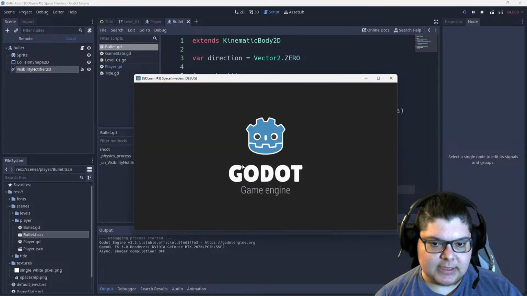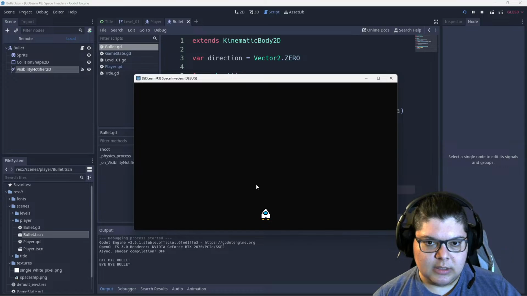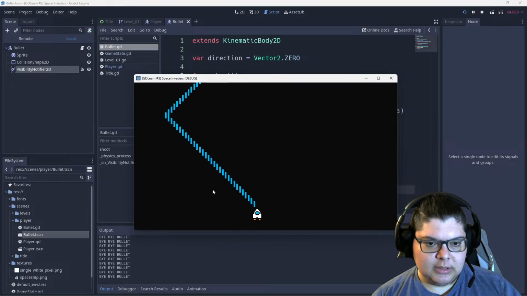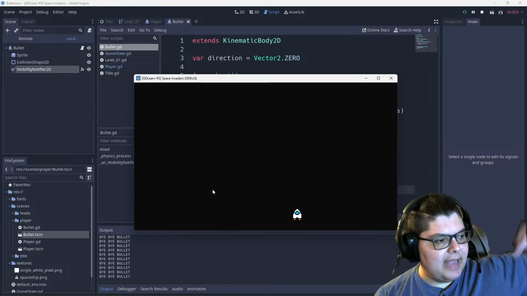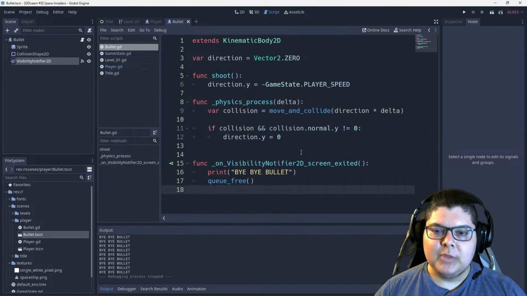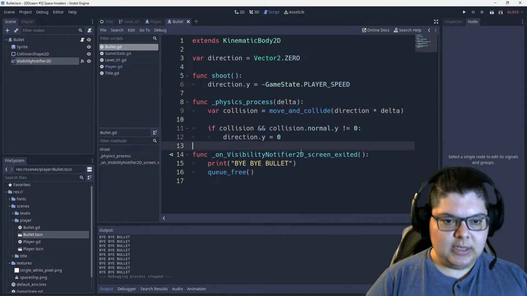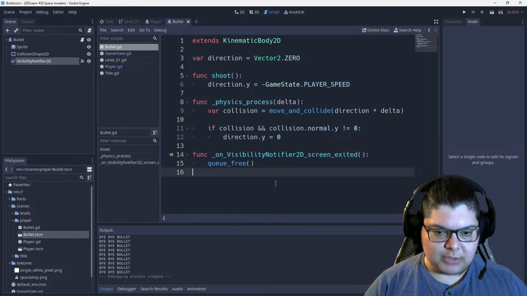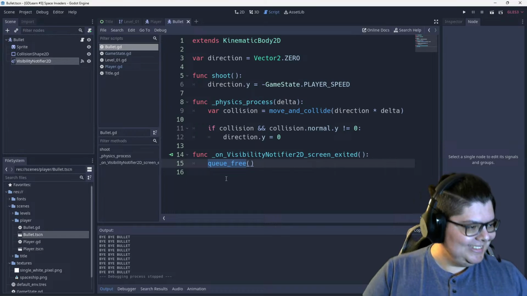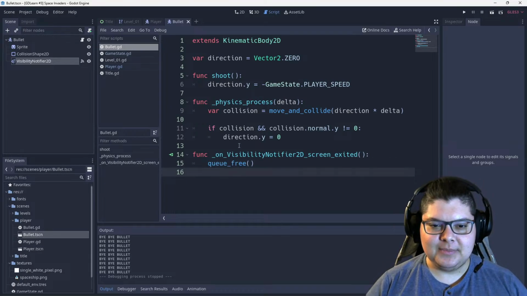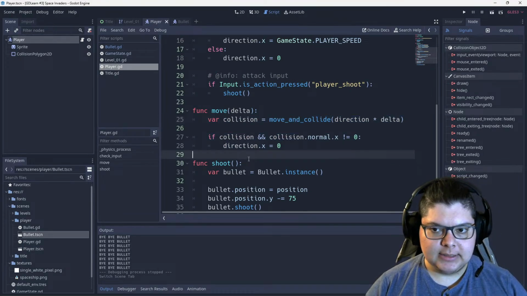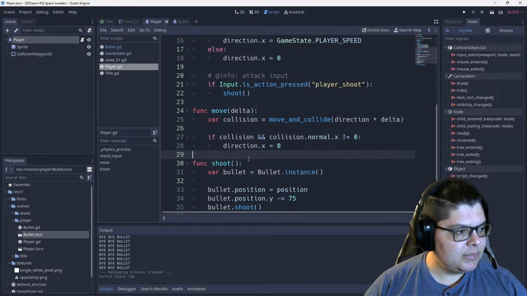So when the bullet exits the screen, yep, it goes away, so that I don't have all these bullets just endlessly going into space. Cool. Okay, so now I'm shooting things, and I have my bullets freeing the queue. Now I need to work out how I'm going to do a firing rate.